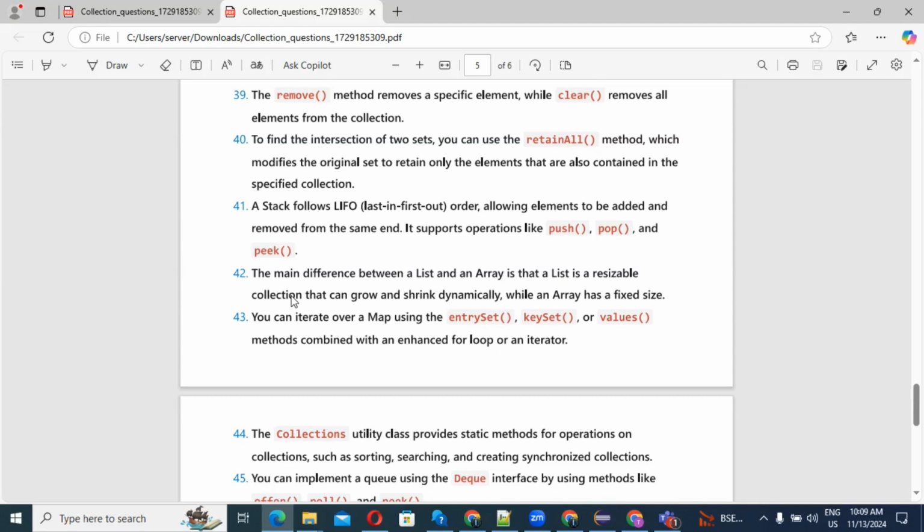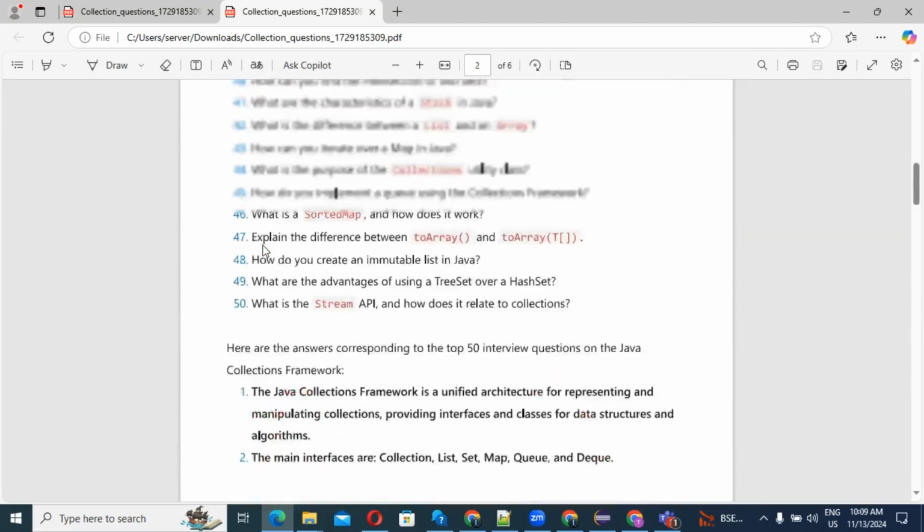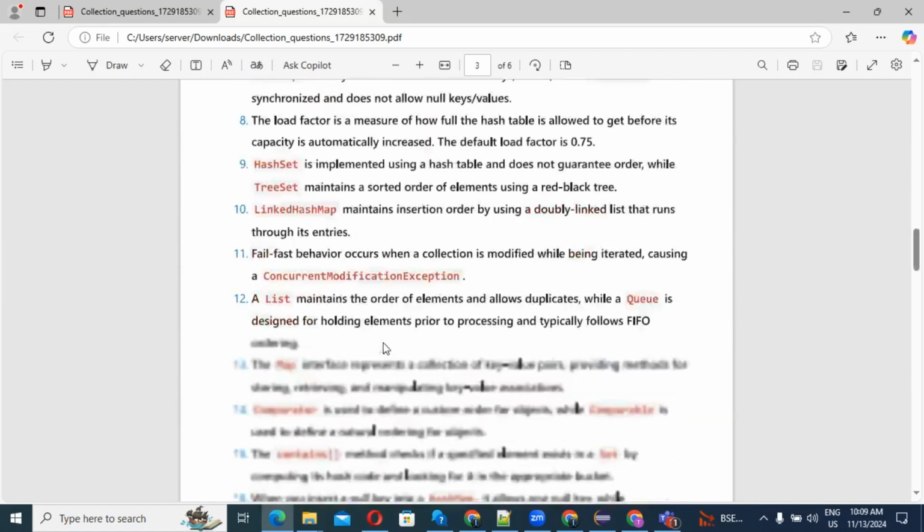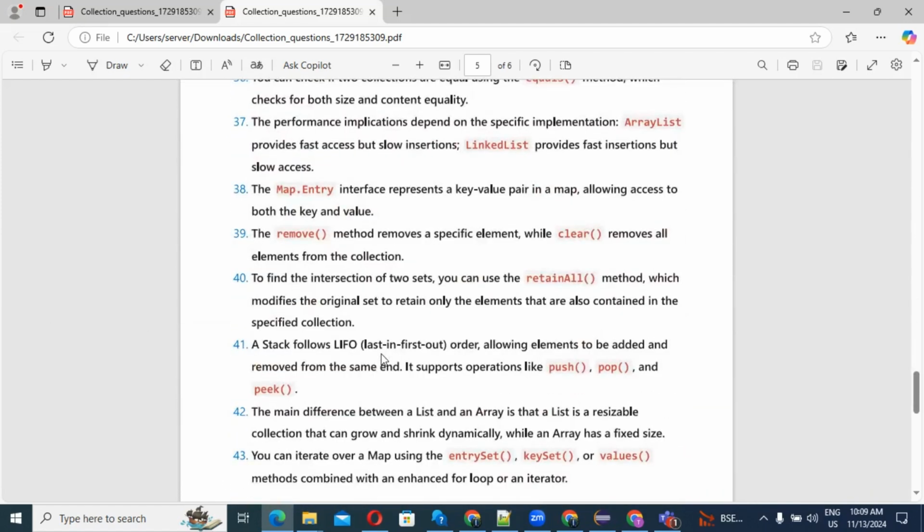Now we are going to jump to question number 40. How can you find the intersection of two sets, guys? To find the intersection of two sets, you can use the retainAll method, which modifies the original set to retain only the elements that are also contained in the specified collection.